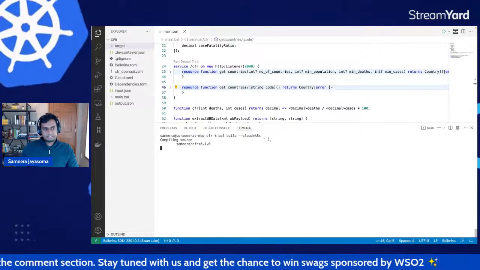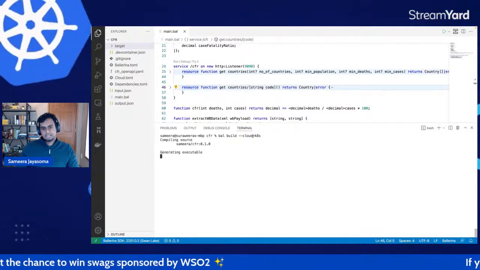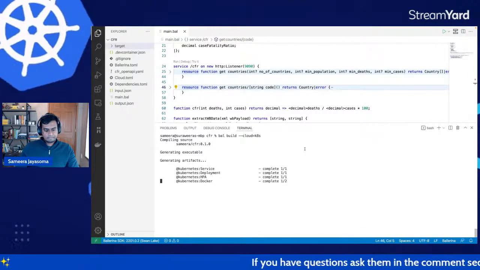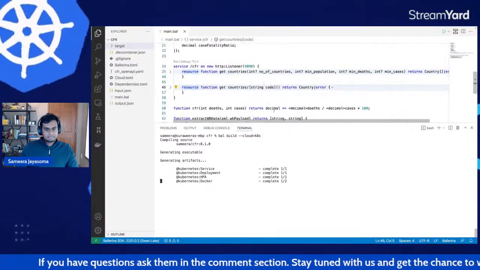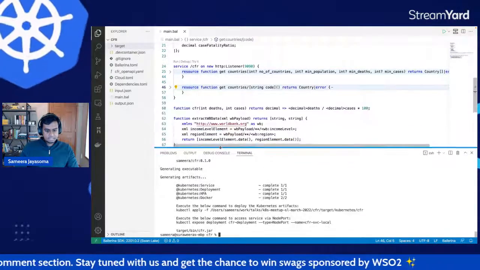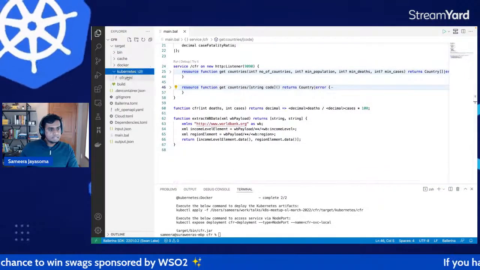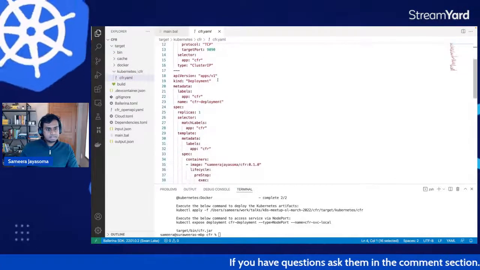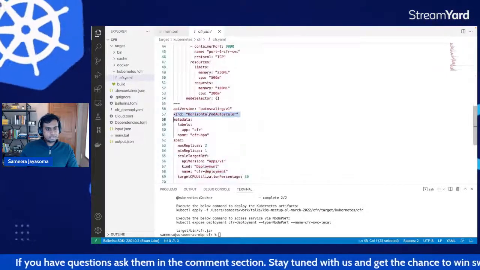This will generate artifacts or descriptors, a service and deployment, probably the autoscaler YAML files. All right, I think this generation was successful. Let's go inside the target and see what we have. So it's a YAML file. This is the Kubernetes service. This is the Kubernetes deployment, and the autoscaler, right?